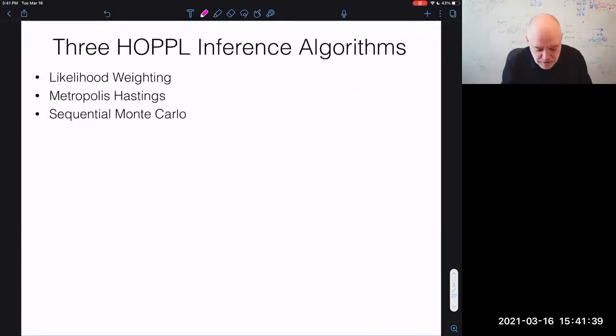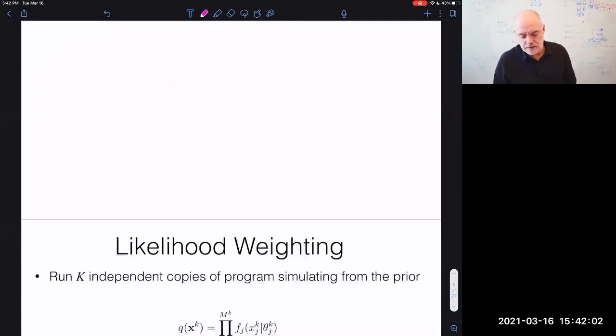So in this context, we can sort of give a high-level overview of what's going on in three different HOPPL inference algorithms, and this should be almost a review, so we might even run short today, which I think would be good for everyone. We'll talk about likelihood weighting, in other words, importance sampling from the prior, Metropolis Hastings in the form of lightweight Metropolis Hastings, and sequential Monte Carlo.